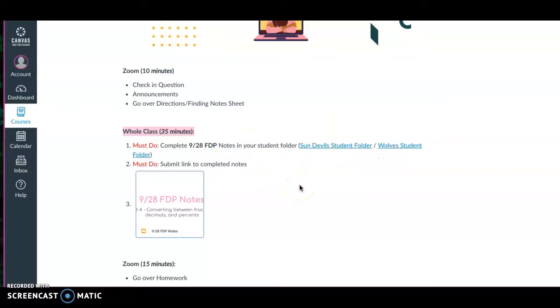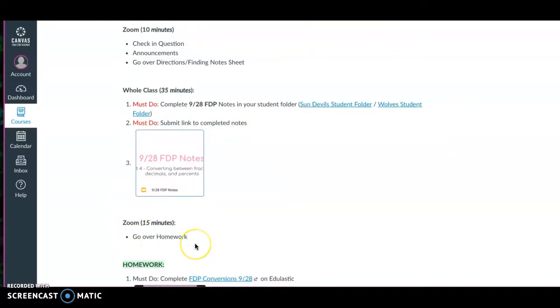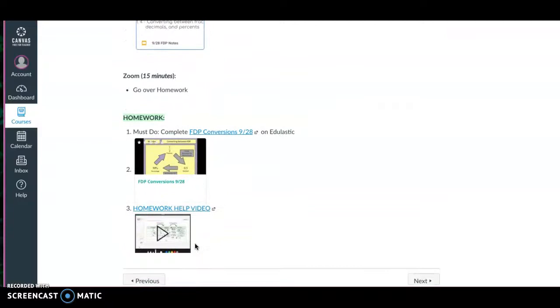So any link that you'll need to open during class will be linked here in the section that we're working on. And usually you'll have a picture so you can make sure you're completing the correct assignment. So here is what you'll click on to open your student folder and then find this set of notes. Then we'll go over the homework at the end of class, and that's also written here.